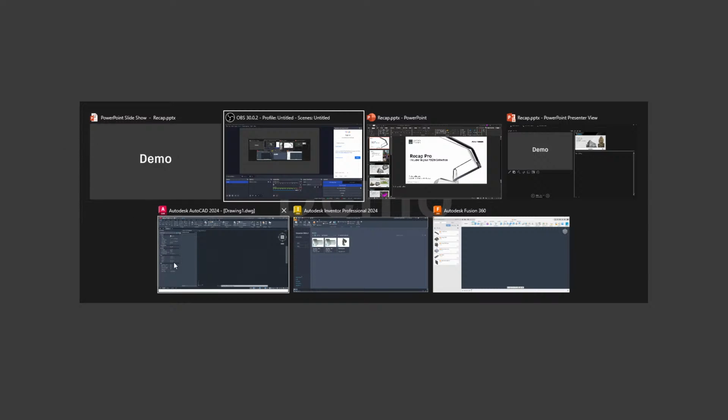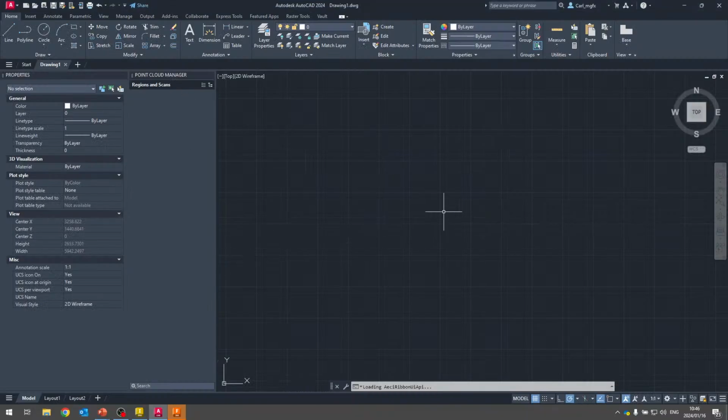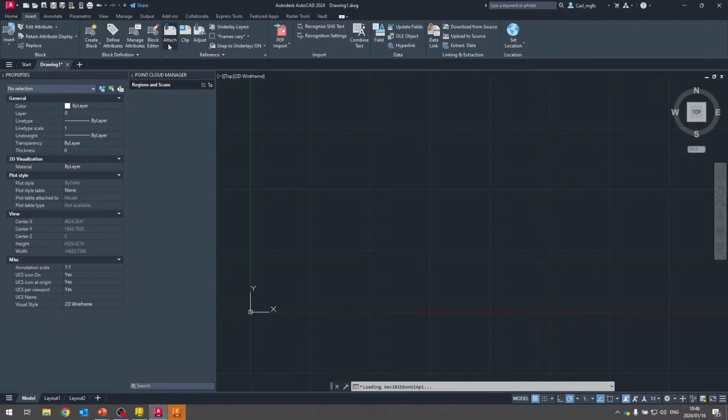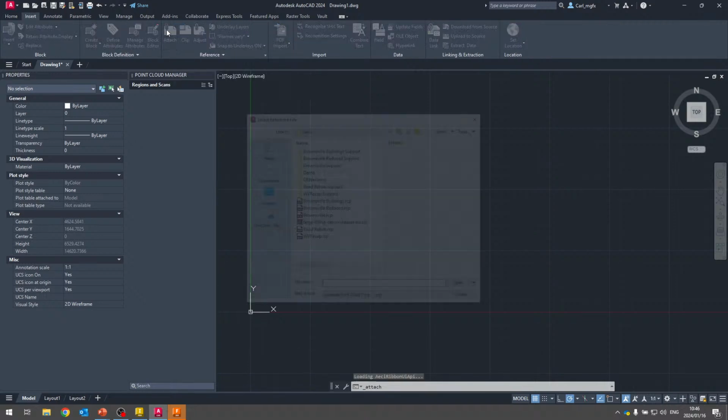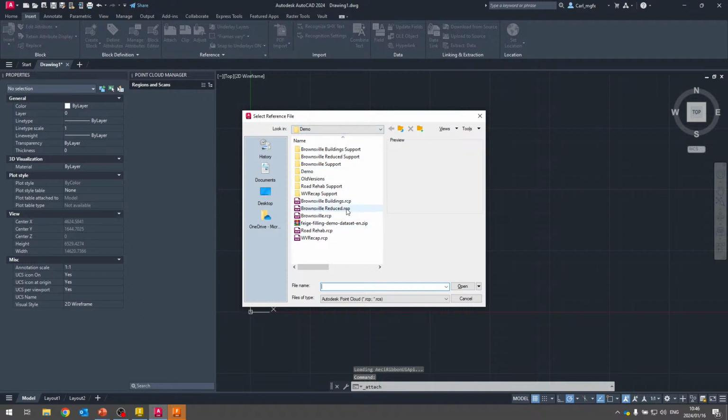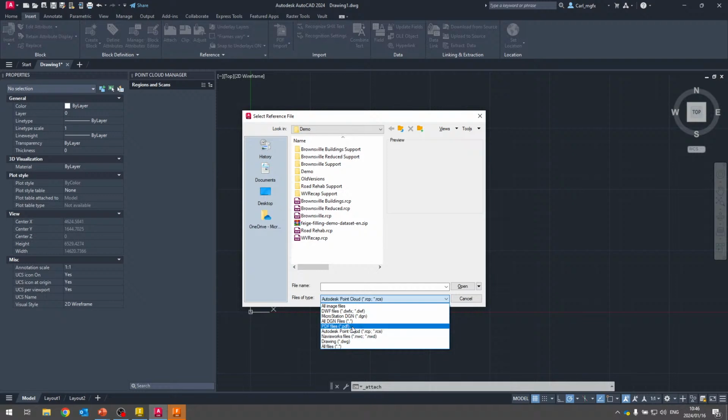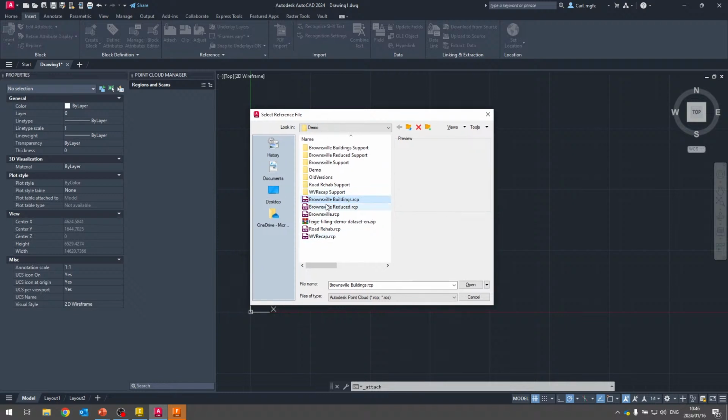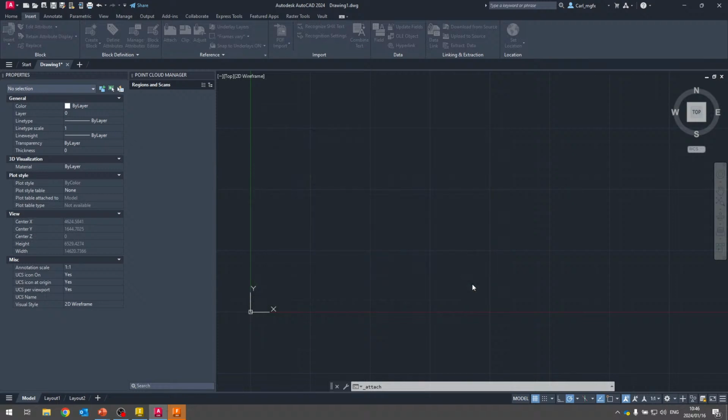So jumping straight back into a demo, let me actually get the AutoCAD out of the way. I've got a file open here, just a blank template, and under the insert option we can attach, and the file format we can go down, we'll see there is the Autodesk point cloud option, and we can grab then the point cloud that we require. So I've got here this Brownsville buildings, that is the point cloud that I had open earlier.